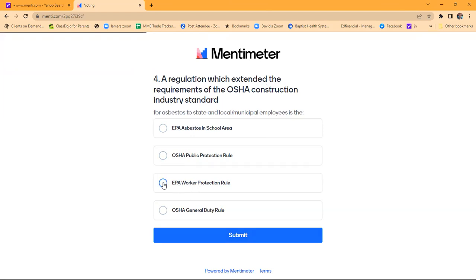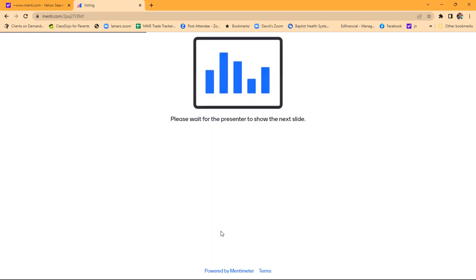That's correct. Exactly right. Our regulation that extended the requirements of the OSHA construction standard on asbestos to all state and municipal employees, what's that called? Because who does OSHA apply to? OSHA applies to private sector employees, private sector businesses. So in a federal plan state like Alabama, with federal OSHA, state employees and municipal employees are not included. Well, that was the problem when it came to asbestos, right? Because those are not private employees, so OSHA regulations do not apply to those people.